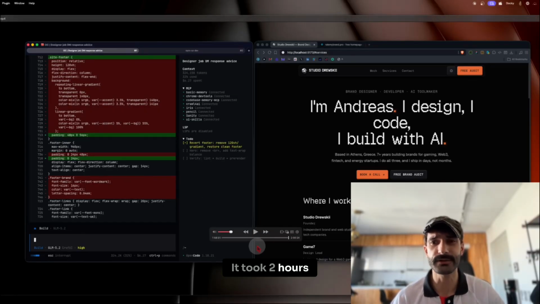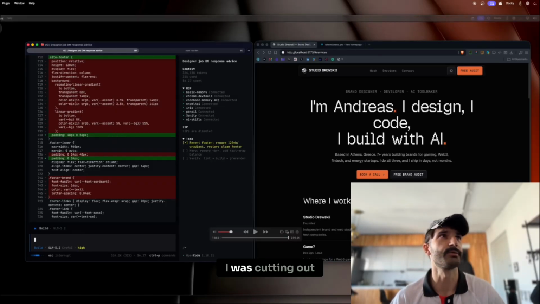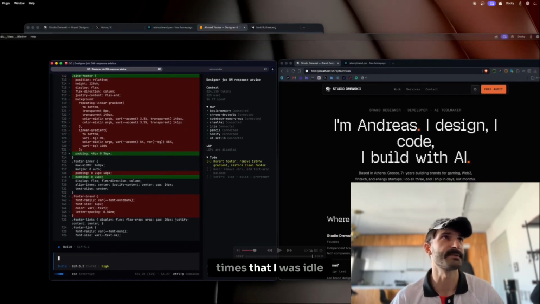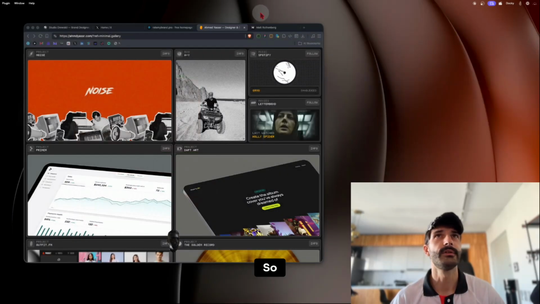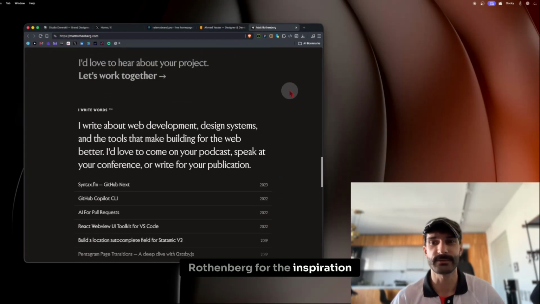It took 2 hours, I think. It probably took an hour and a half. I was cutting out all of the times that I was idle. So shout out to Ahmed Yasser for the inspiration. Shout out to Maud Rothenberg for the inspiration.